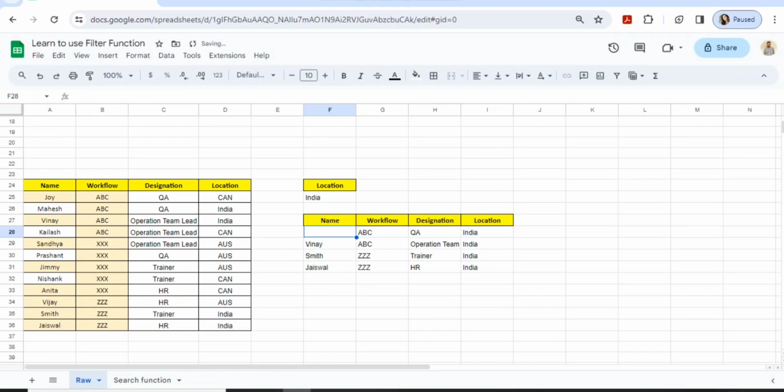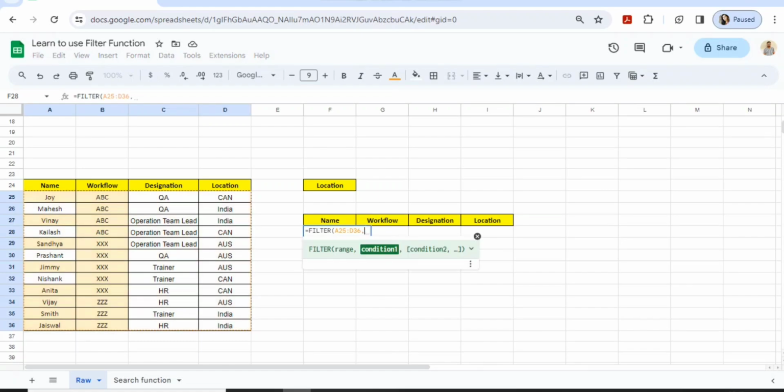Let's again have the same data. Let me add a few titles like location on the top, and all the titles what we have here. Let me paste it the same way. Now I will add filter function. In filter function I will choose all the data. Okay, I have chosen all the data. Now what I want is location. This data should be equivalent to, this blank cell, I will choose this.